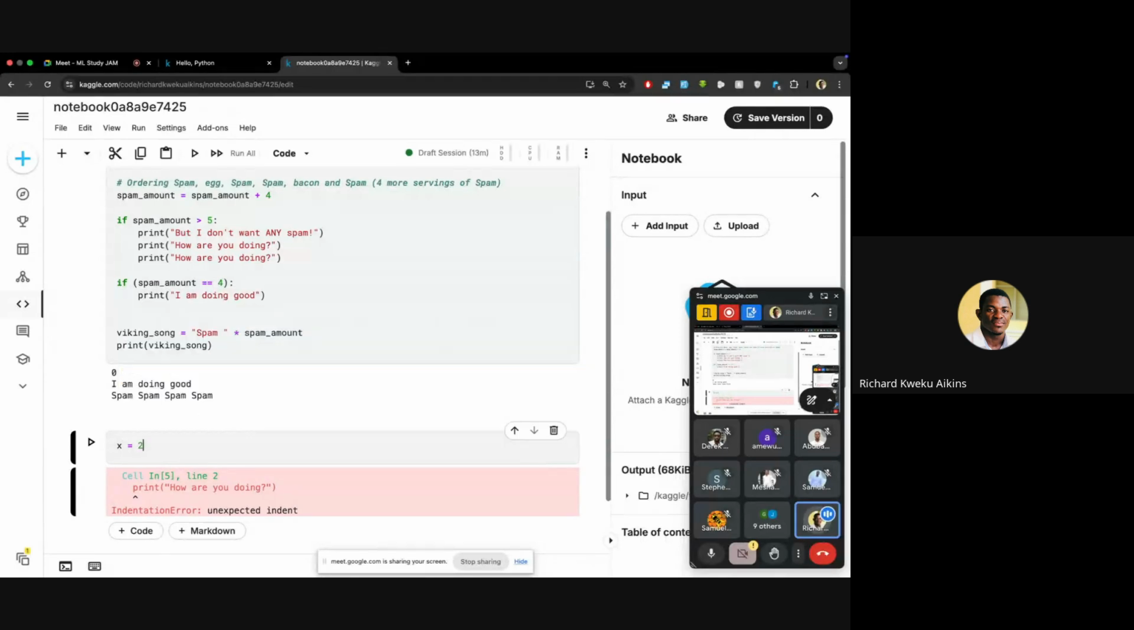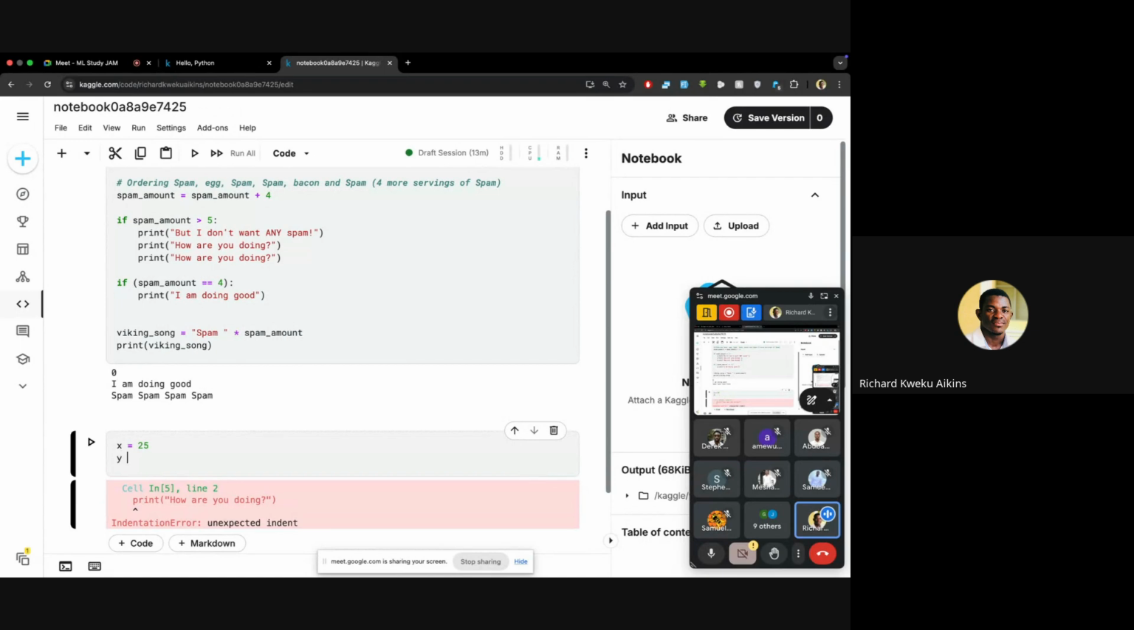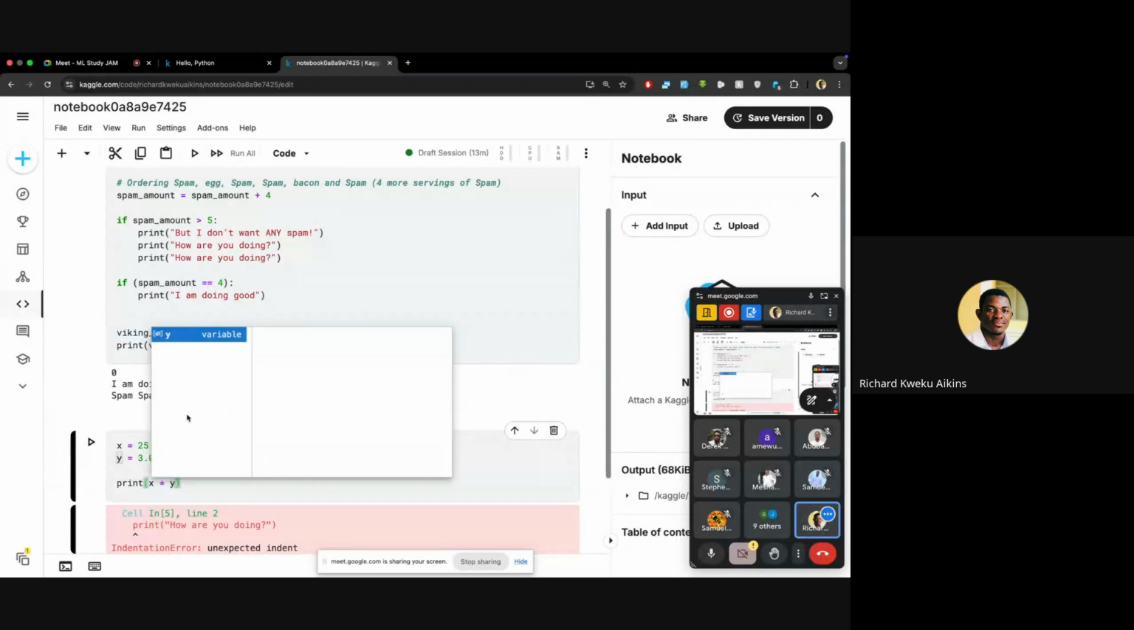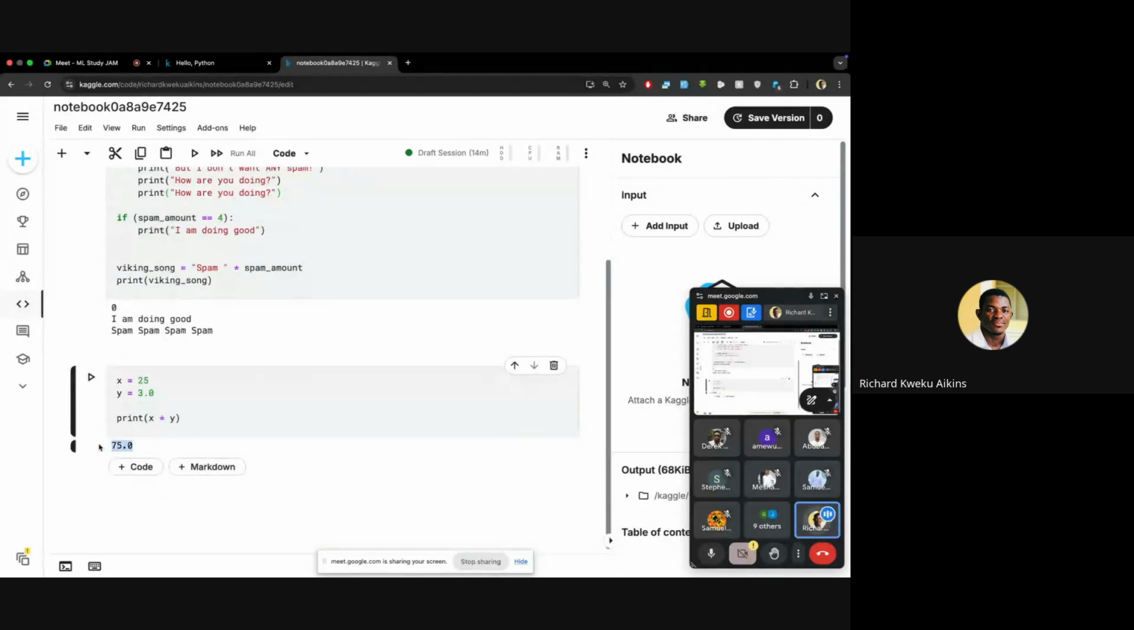x is equal to 25, y is equal to 3.0. If I say print x times, where is that one? y, the value is a float, it has a decimal. Okay. If you multiply an integer and an integer, you get a whole number. Okay. That is an integer.